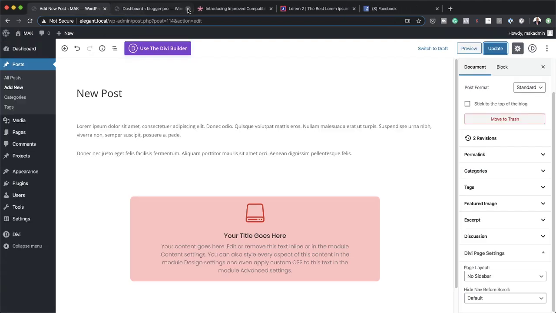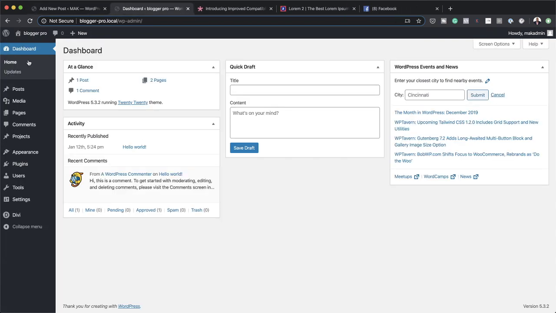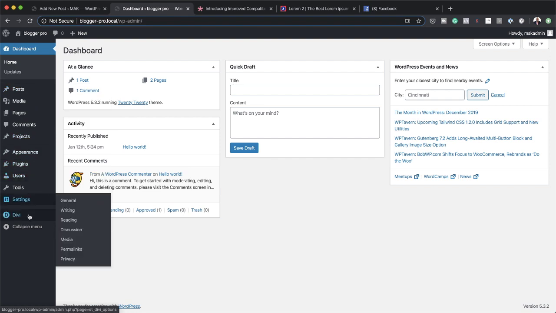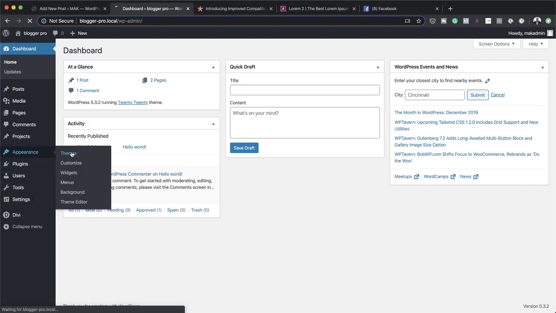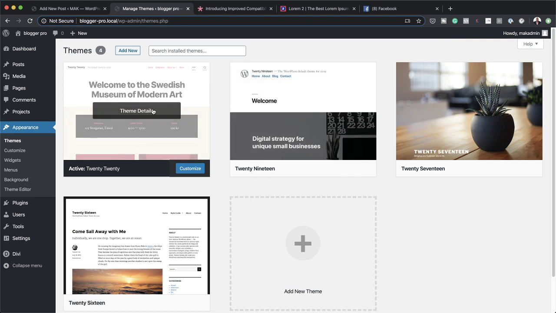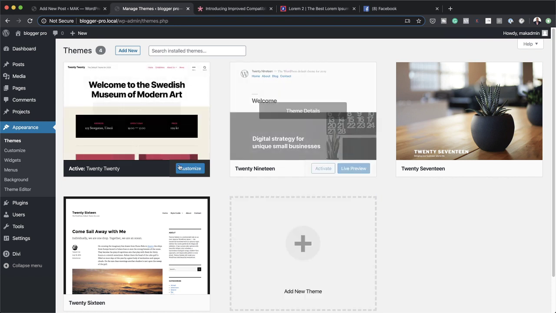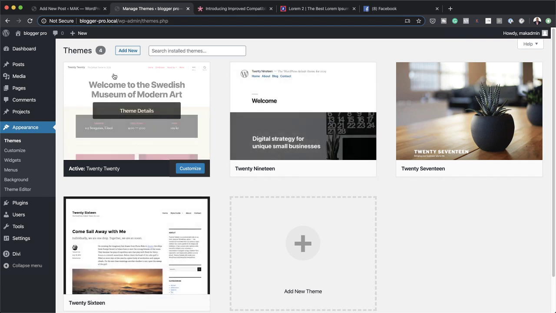Let me just close this. Now over here, I have another install. If I come over here to themes, you'll notice that this is just the default WordPress theme. This does not have Divi. I'm just using the default WordPress theme. So we can actually use Divi inside of this WordPress theme, and this is what I'm going to show you in a moment. But before I continue, I just want to take a quick look here at the comments.